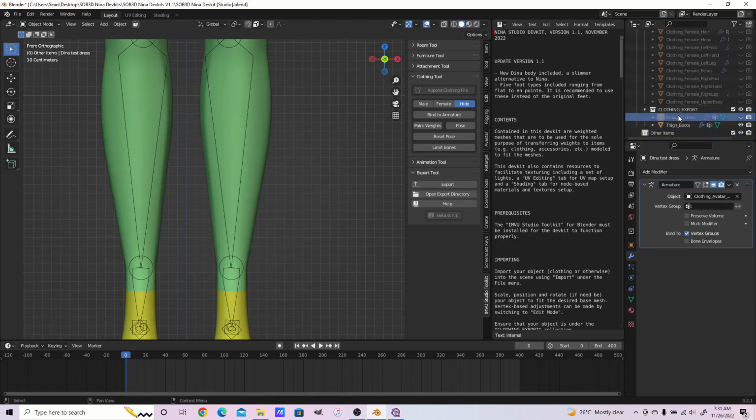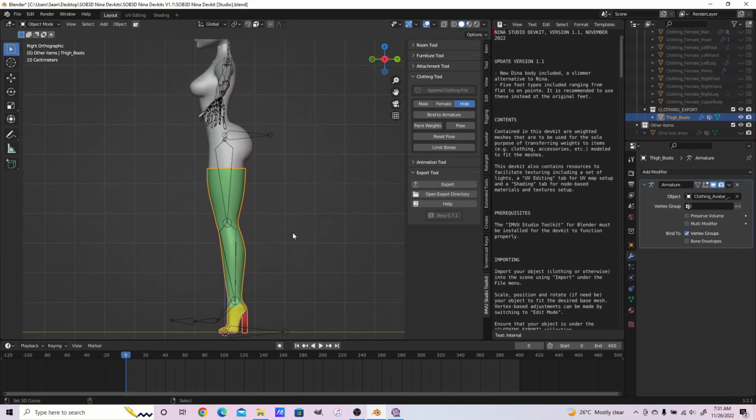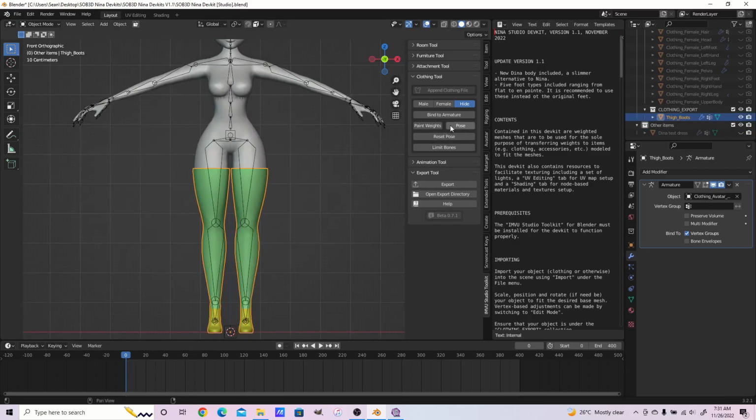Then I can move the dress we made earlier in the last tutorial into this other items collection here. Now that my boots are the only thing in this, I can go ahead and export using the export button in your IMVU Studio Toolkit panel. Then I'll export.